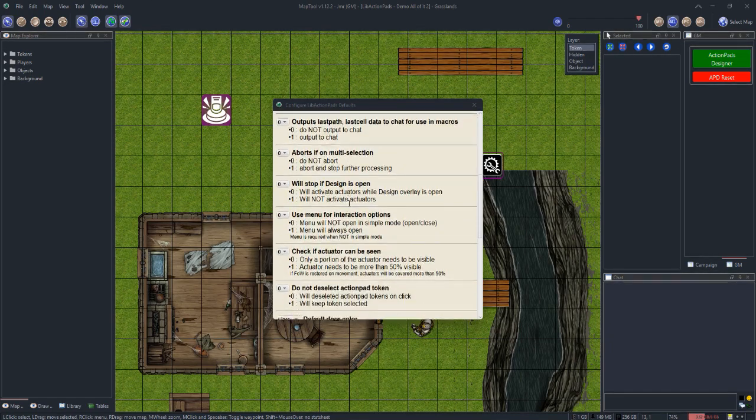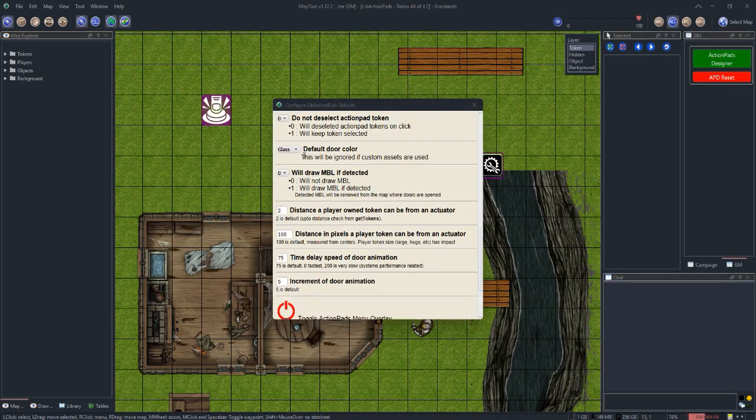But more importantly, if you didn't want to use any kind of custom assets and you wanted the ActionPads library to use its own door options, this is where you could select it. Right now it's transparent or glass, but you have a handful of options you can pick for the default doors. This is handy if you don't want to worry about using door tokens or anything else. This will essentially create that for you.